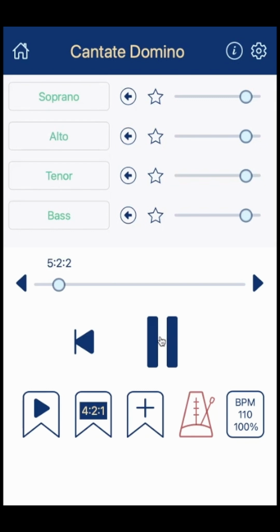ChoralWorks uses high-quality piano sounds, which are much easier to hear than the synthesized sounds you usually hear on a phone. You can isolate your own part using the arrow button. Or you can highlight your part while the other voices play more softly using the star button.